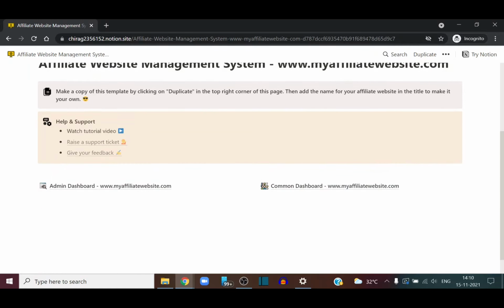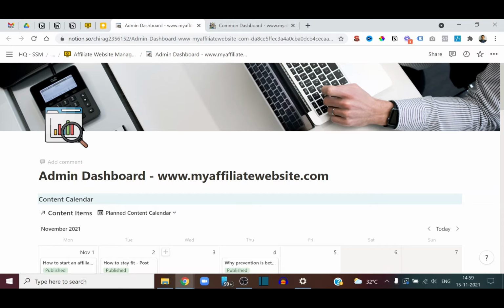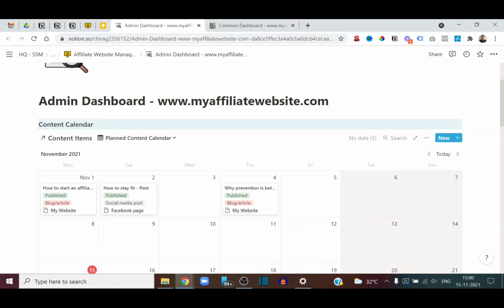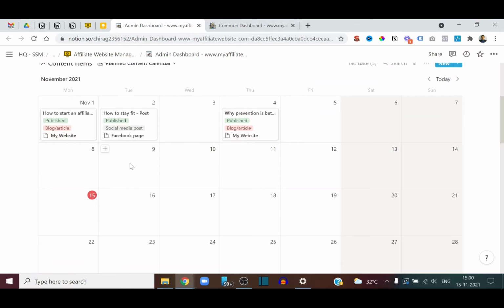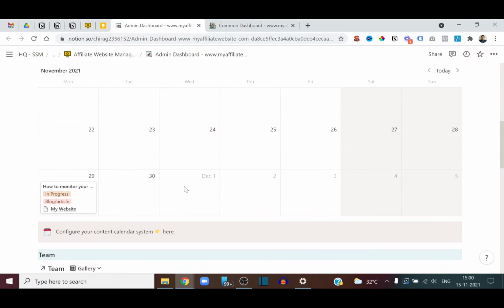Once you do that, the entire template is divided into two main dashboards based on user roles. One is a dashboard for the admin, and one is a common dashboard that will be accessible to your entire team. Let me walk you through the admin dashboard first. When you land on the admin dashboard, at the very top, you will see a link to your content calendar. This is the master content calendar, which highlights every piece of content that is in your pipeline. It's a very powerful content calendar system, and I'll show you how you can configure it as per your requirement.